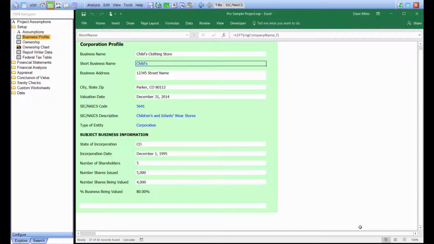I can type over the blue font cells. In this particular case, the short business name goes to the report writer. So if I don't want to use Childs as a short name, I can type in CCS, and now that will generate anytime I'm using a short name inside of the report.